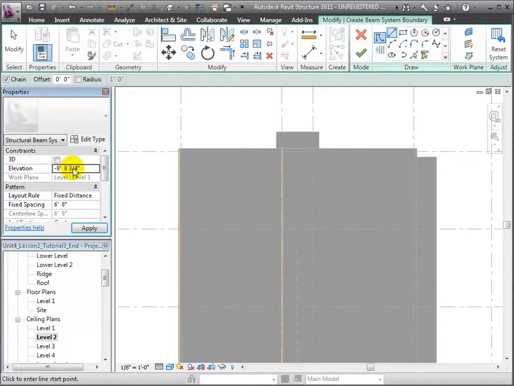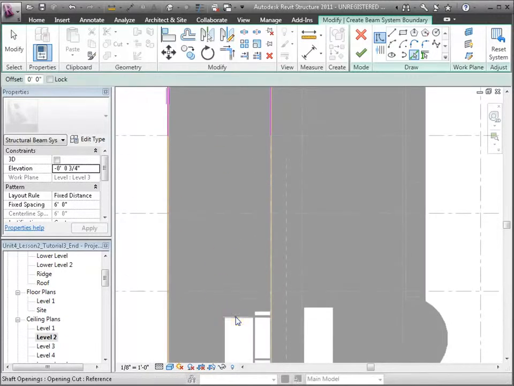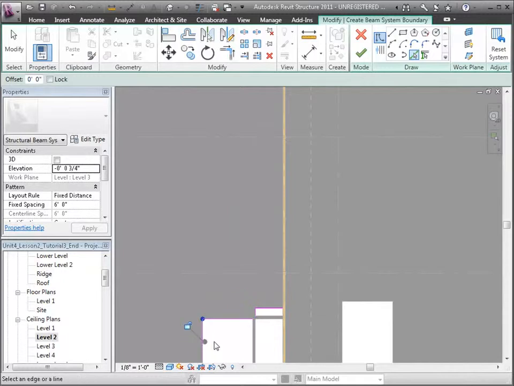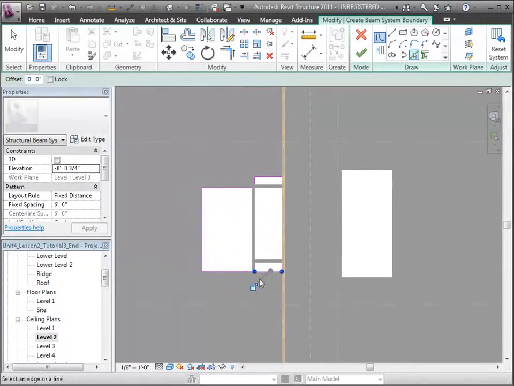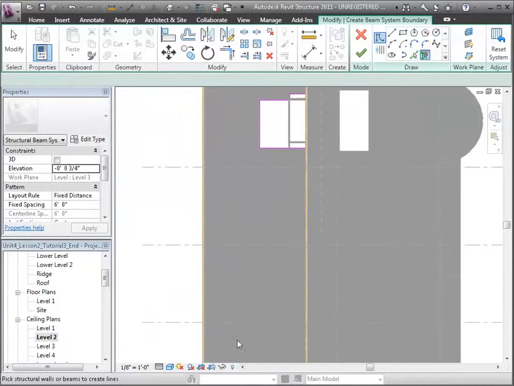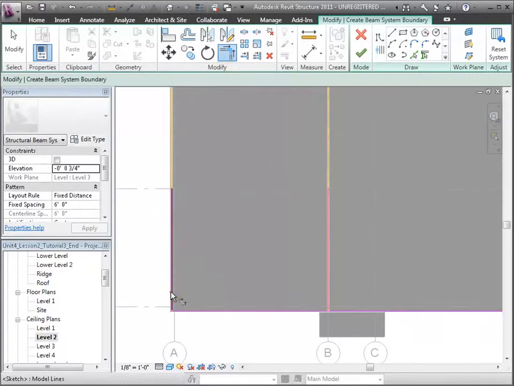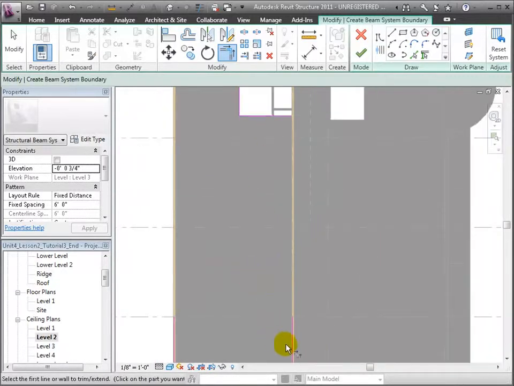To draw the boundary for our system, let's choose the Pick Supports tool and click on the beams we placed. Then we can choose the Pick Line tool and select edges of the floor slab to draw the other boundaries. We'll be careful to go around the atrium and elevation shafts. And finally, we'll use the Trim tool to clean up and join all of these segments into a single continuous boundary around the entire area to be filled by the beam system.